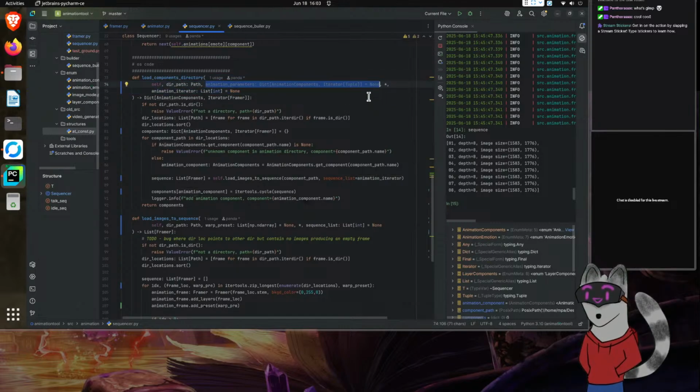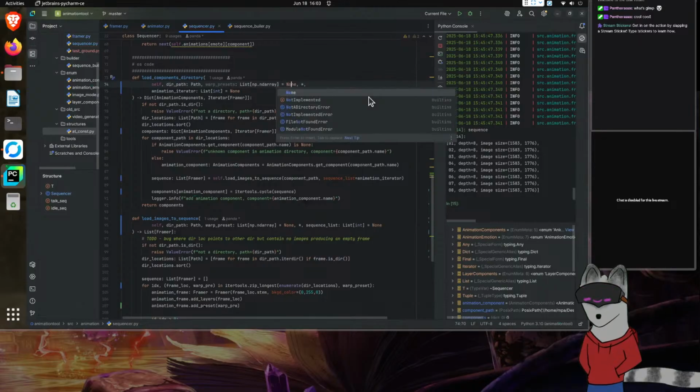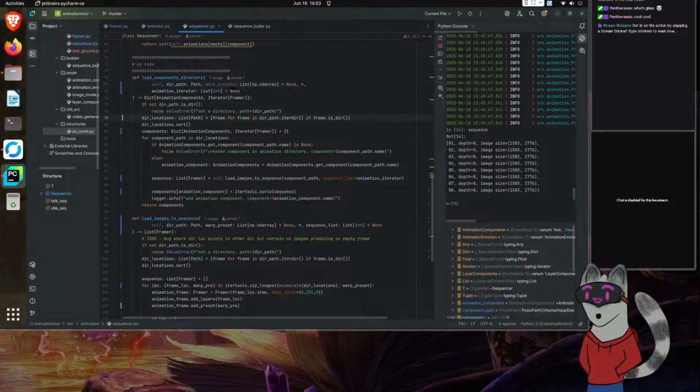But the presets, that's what we need. So we'll call this warp presets. And this will be a list of ND arrays, like so. This will be none. There we go. With that being said, now it's all based off of here. So we do this, we generate our animation.